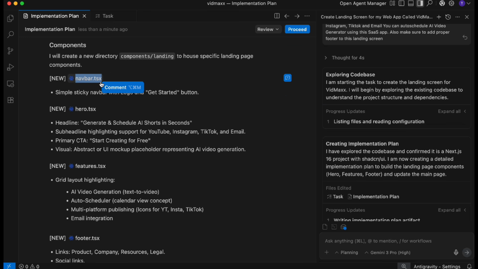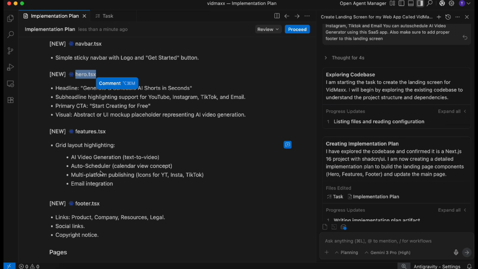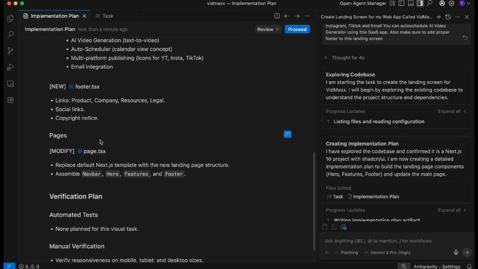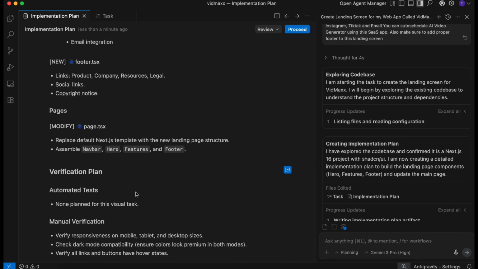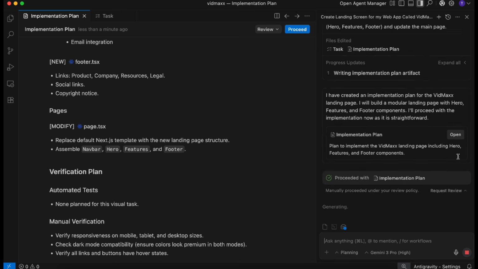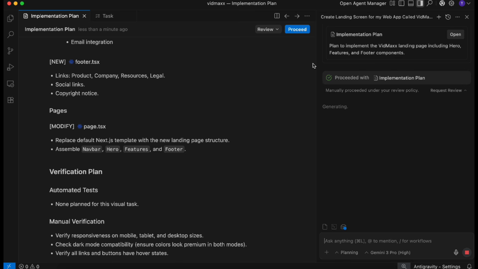this AI will add a navigation bar, which is the header, then the hero section, the feature section, then the footer as well, and inside the page.tsx it will add all of these components. Okay, so you have the option to click proceed, and then AI will automatically start implementing it. So we'll say proceed, and that's all.